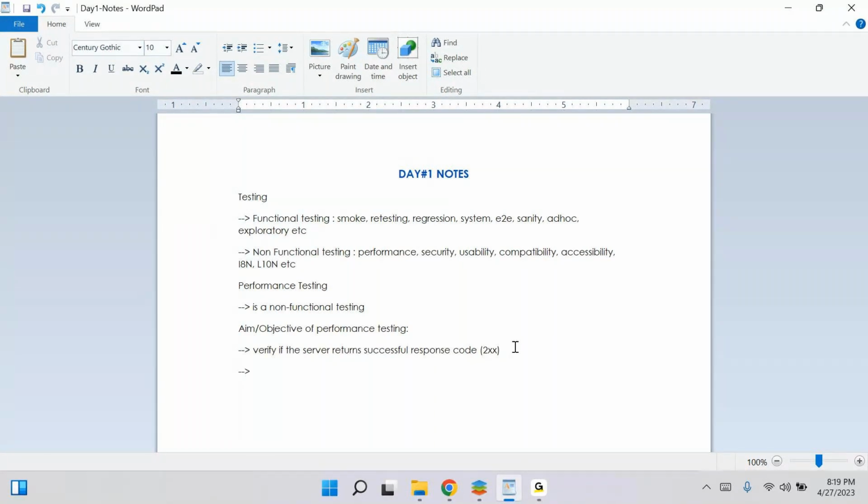The second one could be to verify if the server is returning a valid response body, which is more of a functional check. We know that the server has to be available all the time. At the same time, when we are doing a performance test for one user or thousands of users, the server should be giving us a valid response, and the content in the response also should be valid enough. Only then will I say that the application's performance is good.